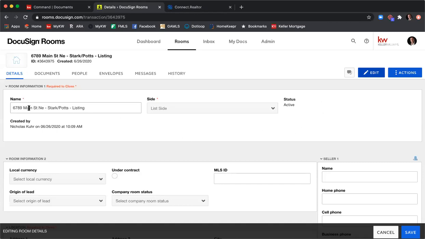And I always recommend you start at the top and work your way down. So over here, you can see this is the name of the room. And I gave this name when I started. The name for your room will be the same as the opportunity name as in command when you start a transaction. You don't need to change that.